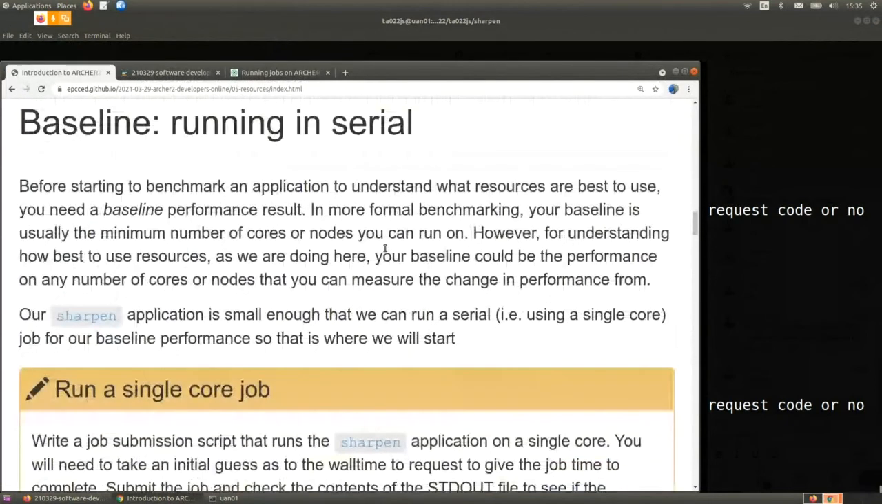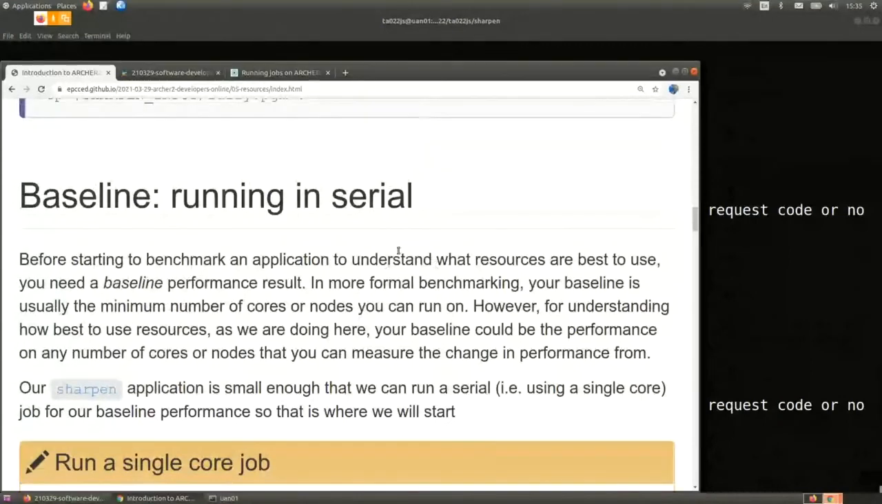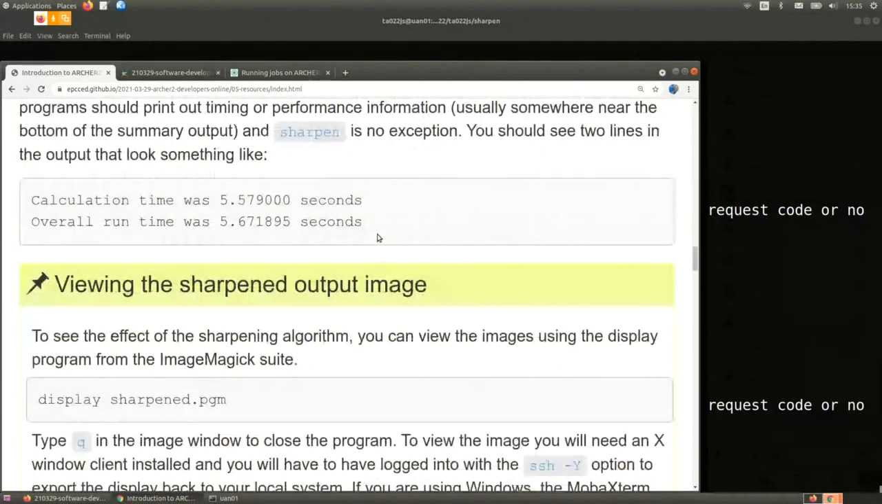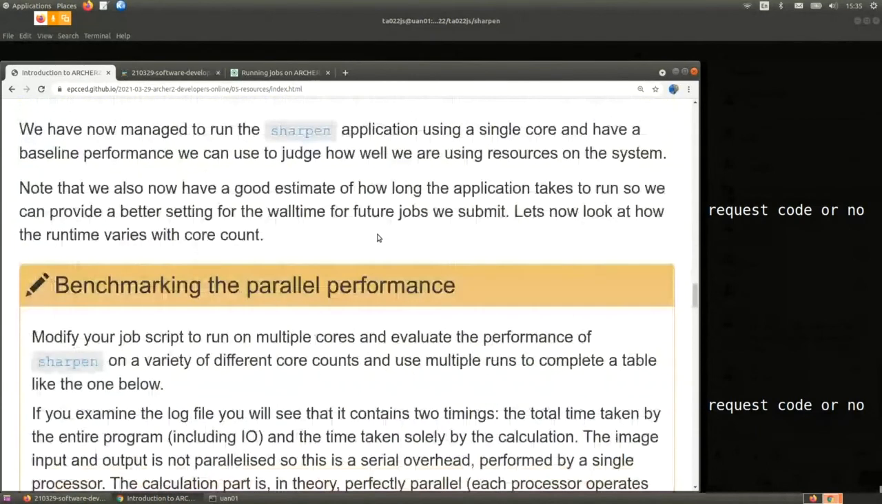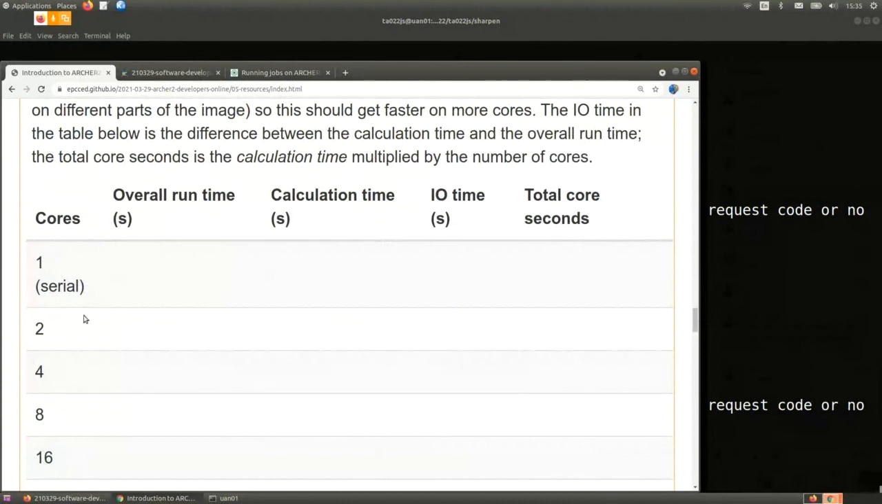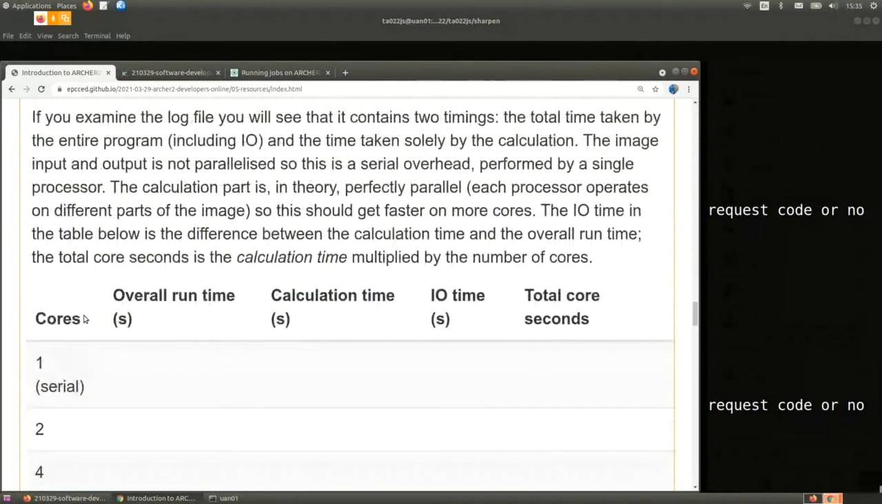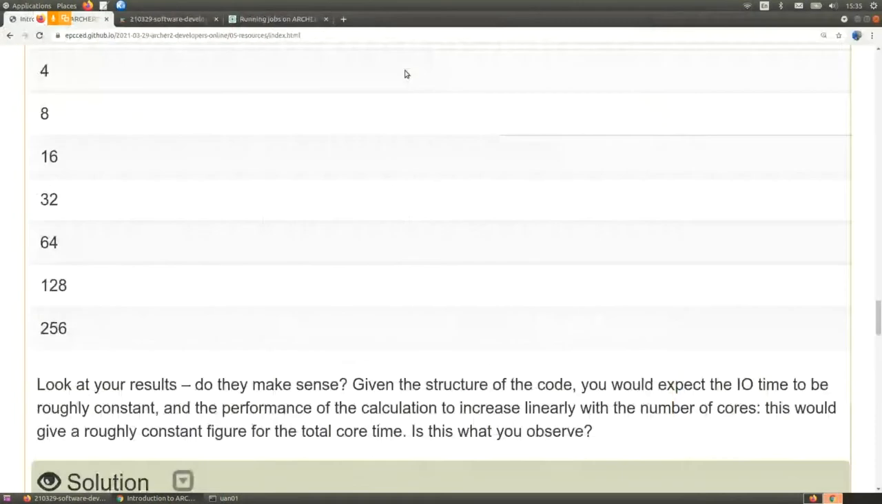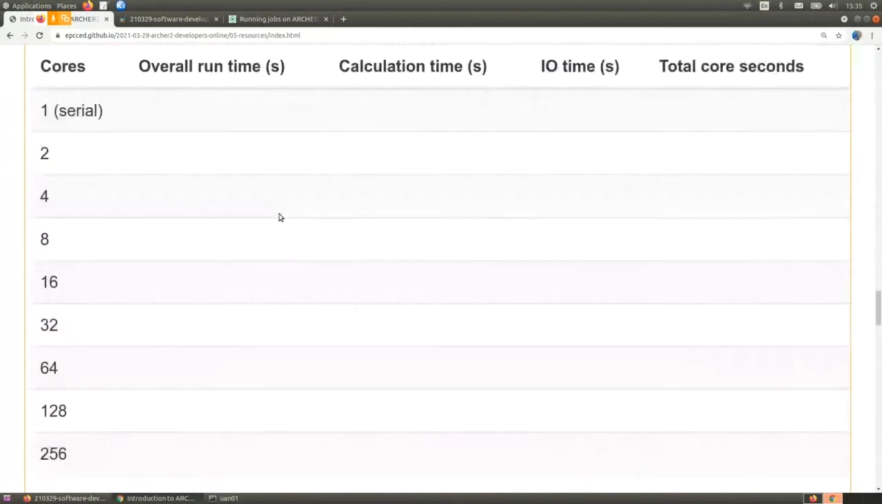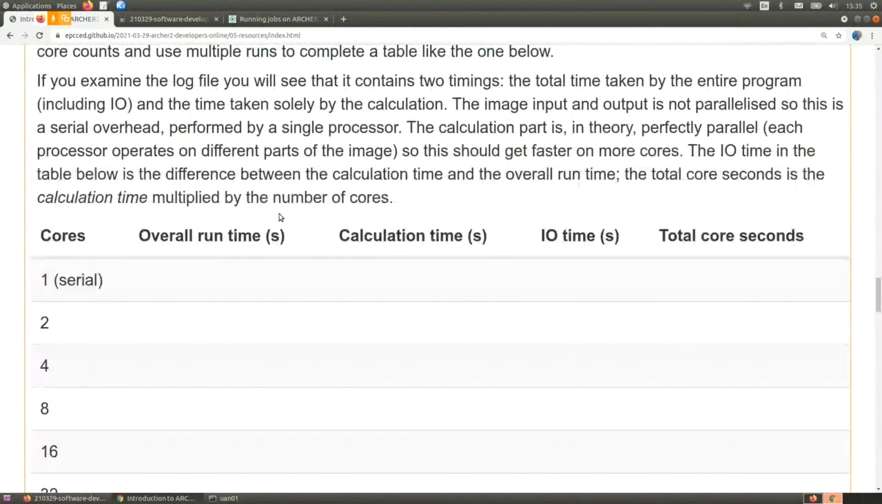So yeah, to start off with, run it in serial like I just did on the login node, and then see about running it on the backend nodes. And what would be great is if you're able to increase the number of cores and see how the various times change. That's the final bit of the question. Right, so with that, we'll leave you to it.